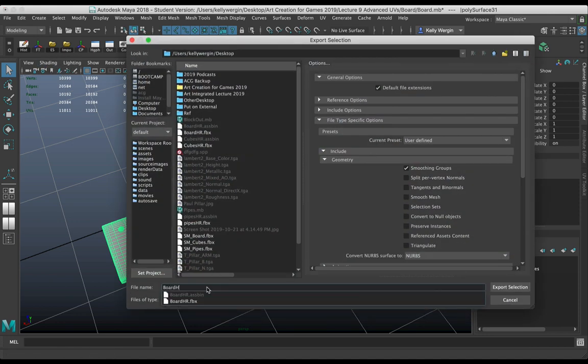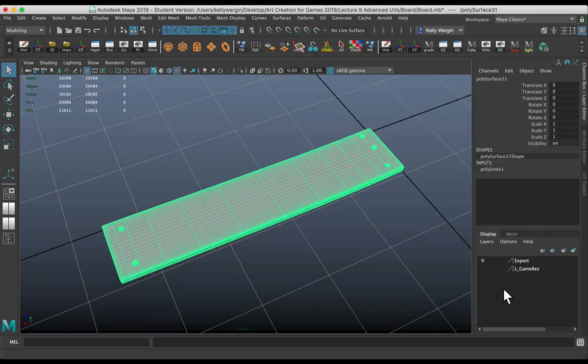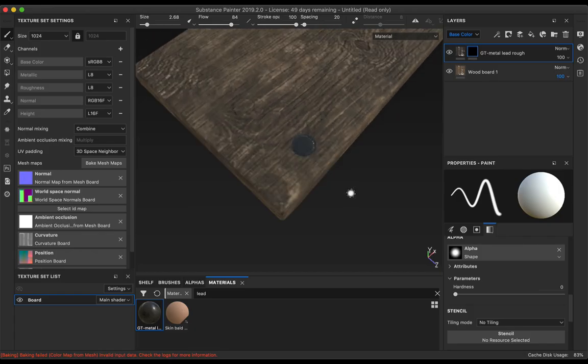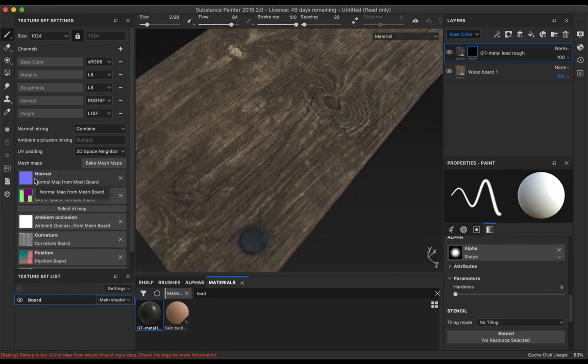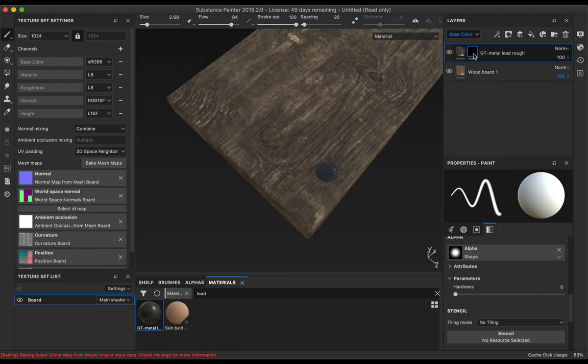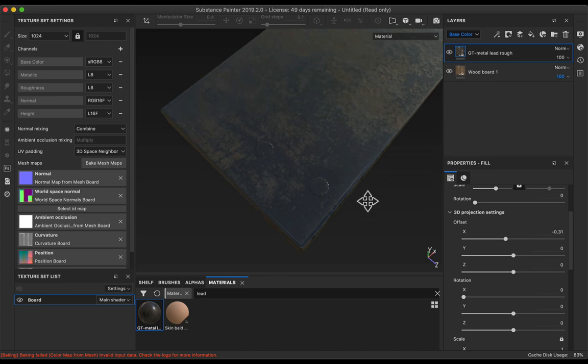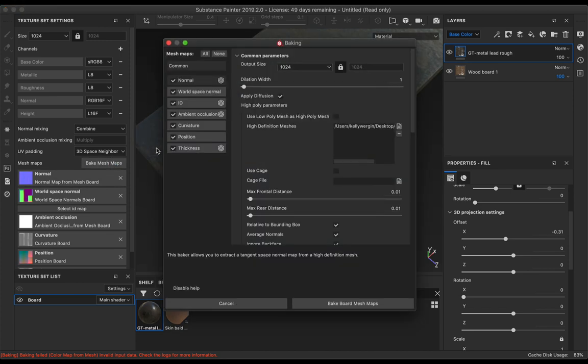I'm also going to put an ID after it because this is the one I know has all of the coloring to it. In here, I've already baked my normal map and my world space and my ambient, so I don't need to rebake any of that stuff. I really just want to bake the ID map. So in baking mesh maps, I'm going to check everything off except for the ID map.